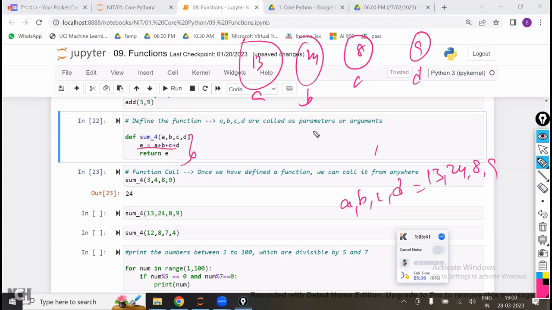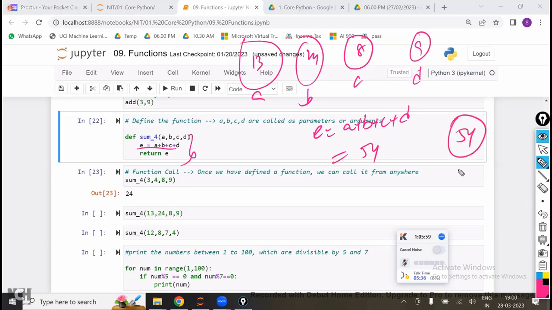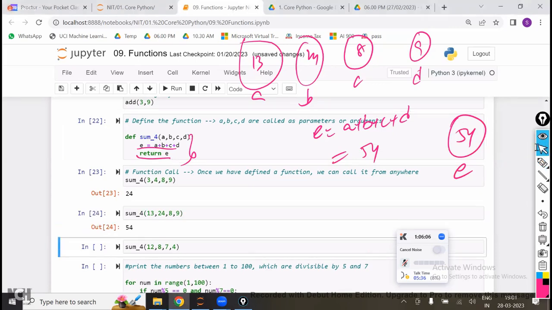Now automatically it is going to execute this function. Inside this function, E is equal to A plus B plus C plus D. What is the value now? That is 13 plus 24, which is nothing but 37. 37 plus 8, 45. 45 plus 9, 54. It is going to have 54, and it will create a new object called 54 with E. And what have you written? Return E. Return E means it is going to return the 54. This is the output of this.